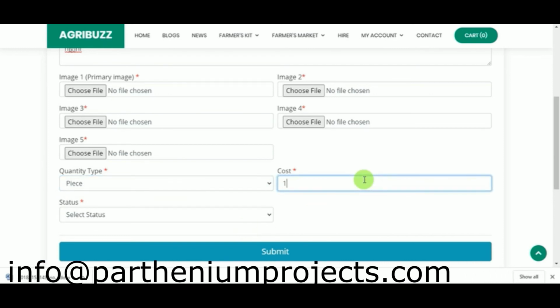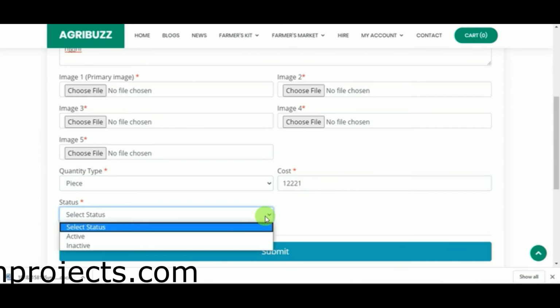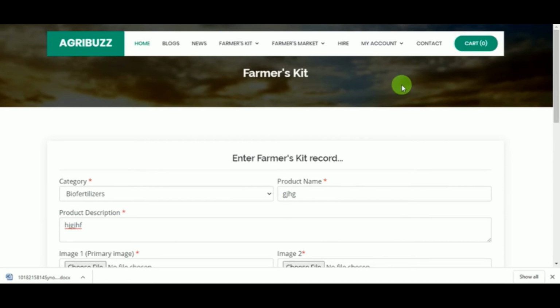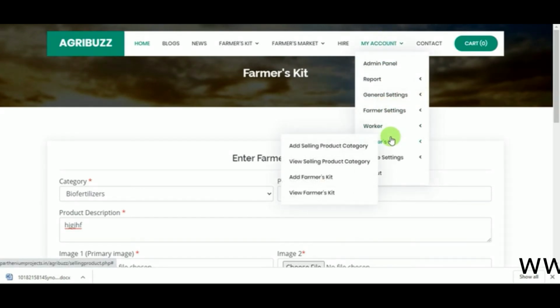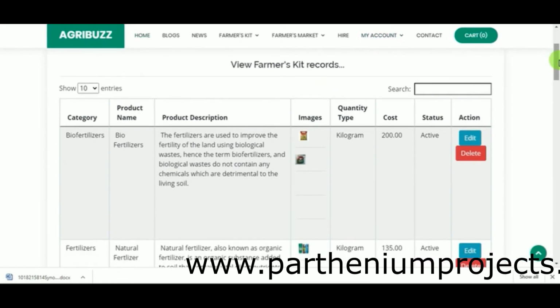Cost of the product you can type. Next click on the status as active, click on submit. That particular farmer kit will be added. Next one is viewing the farmer kit. So here you can view the farmer kit.